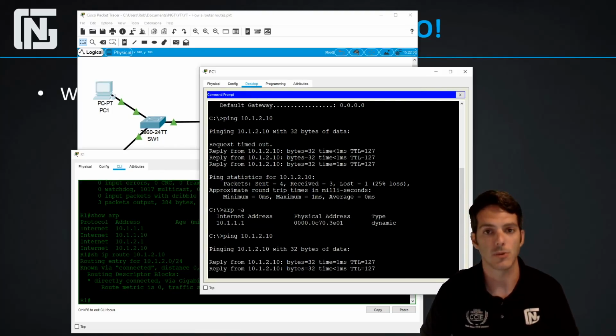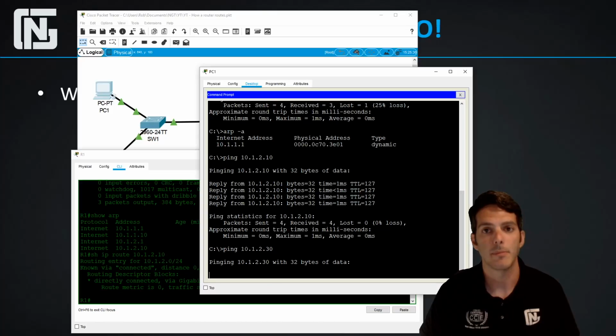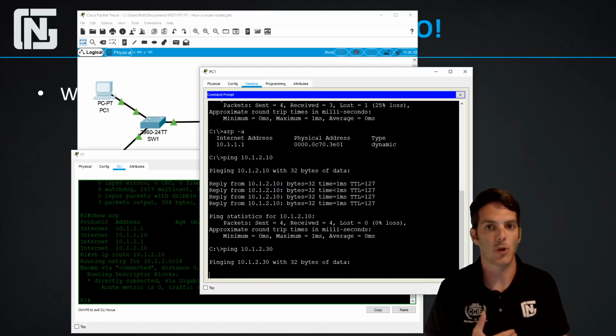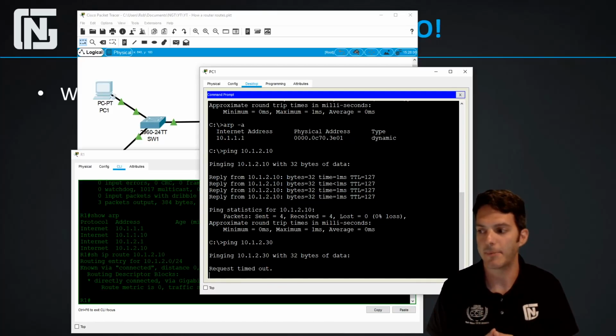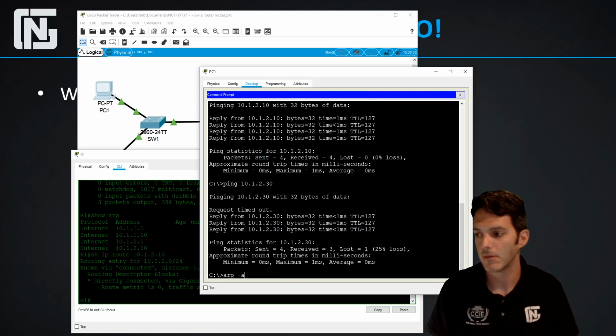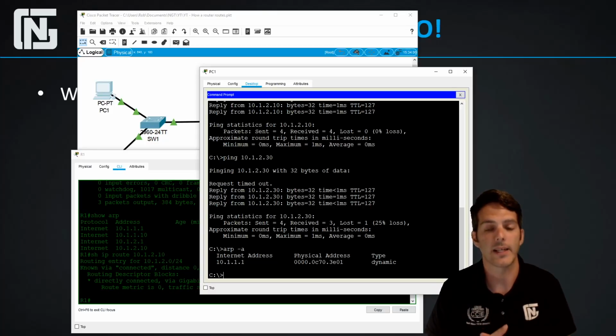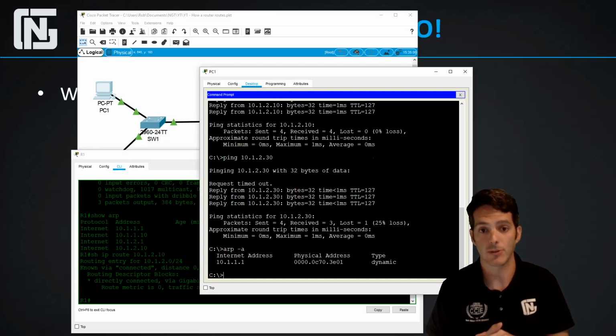And it works continuously. Now, would that happen if we do the same thing for .30, which is PC3? Yep, because we still have to do an ARP resolution. But what's going to end up happening is R1 is going to reply with its MAC address. It says, you know what? For anything that you need to go through me to get to, point yourself to me. And that's all we have to worry about. That, ladies and gentlemen, is how a router routes.